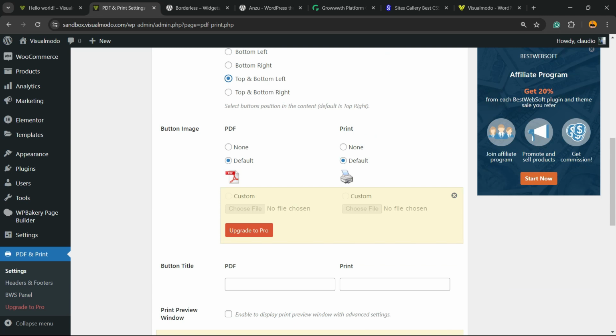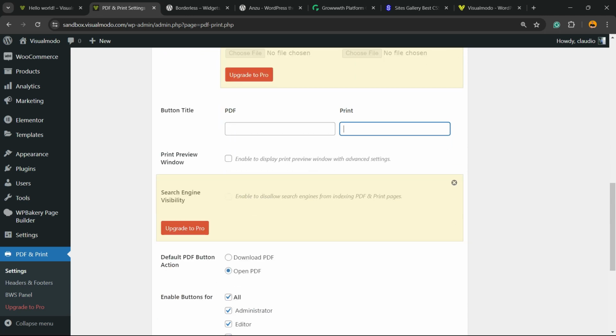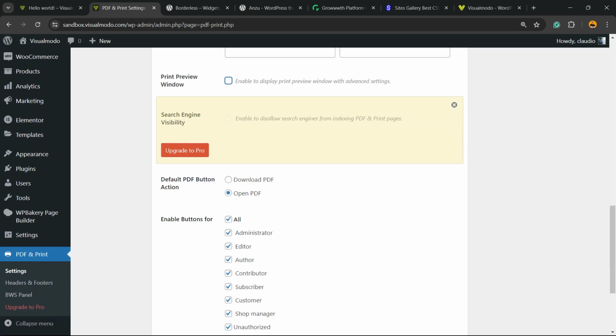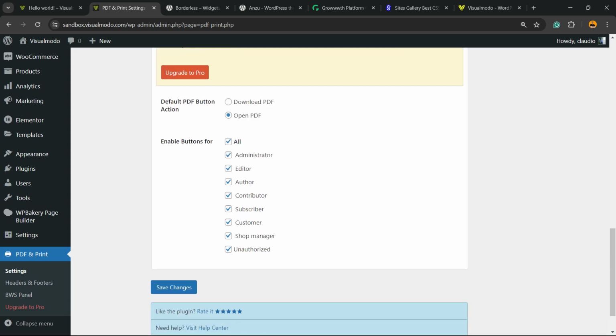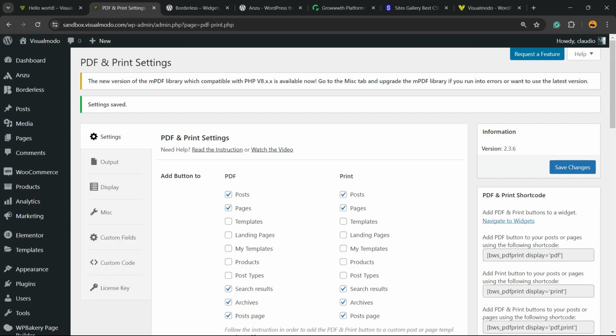Bottom image, none or the default. And if you're a pro user, you can upload custom images. But bottom title, we can change the title, okay? Print preview window, up to you. Open PDF, download PDF. Enable buttons for administrator, editor, author, contributor, subscriber, customer, shop manager, and unauthorized, okay? After doing your change, hit the save change button, okay?